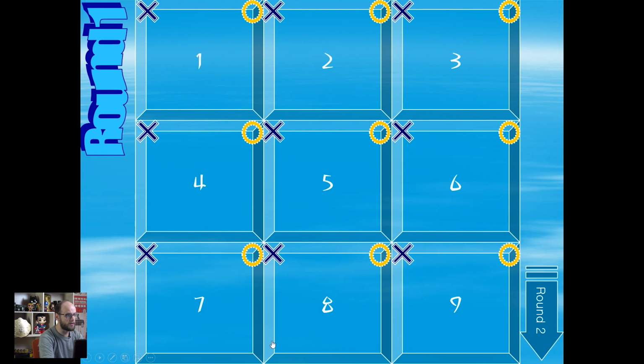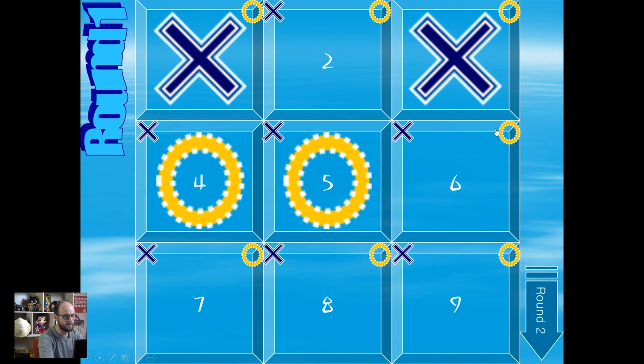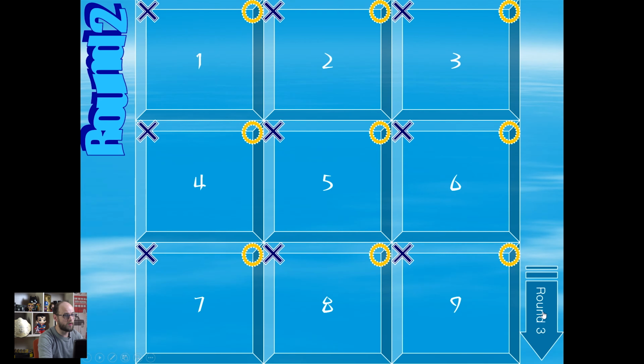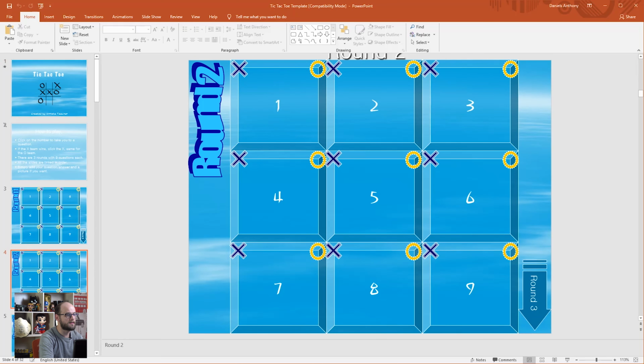Then to award the point, you click the circle or the cross above the chosen number. So there we go, the X has gone over there. And continue this until one team has 3 in a row and won the game. After it's finished, you can move on to the next round by clicking the arrow in the bottom right corner. Okay, so how do we edit this for our lessons?